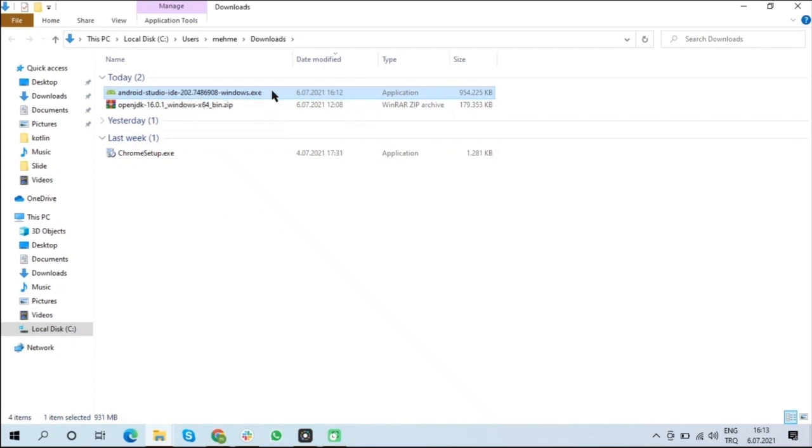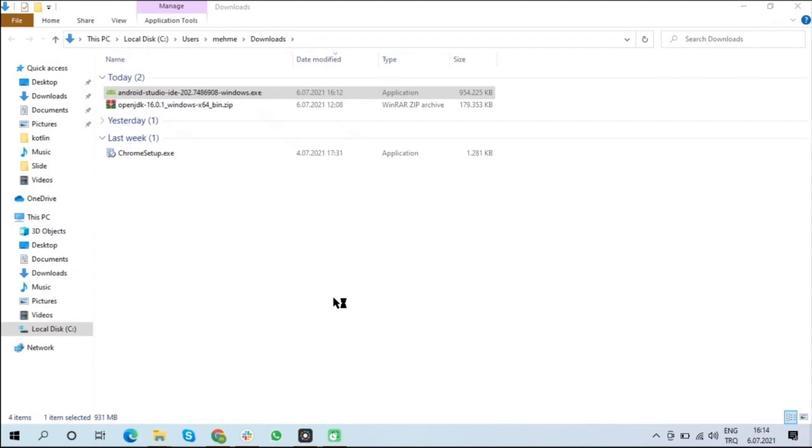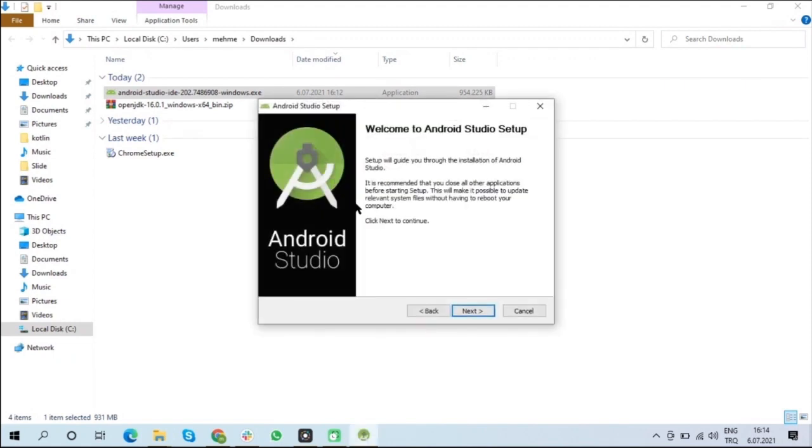So I'm just going to double click on this. Windows asks, do you allow this application to make changes to the computer? Yeah, that's quite a warning. I'm just going to press yes. So the warning might not appear for you. It's not really important. But whatever you have to do to install, you'll install, because here you can see the installation screen opens, and here we click on next.